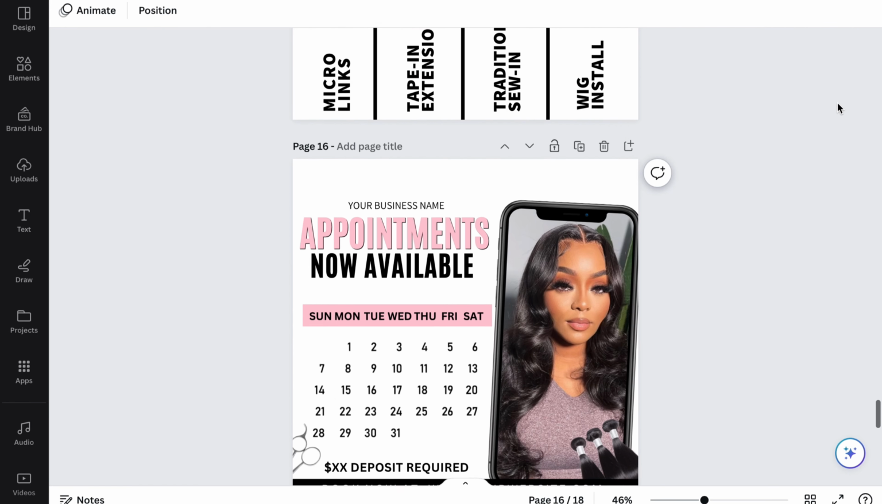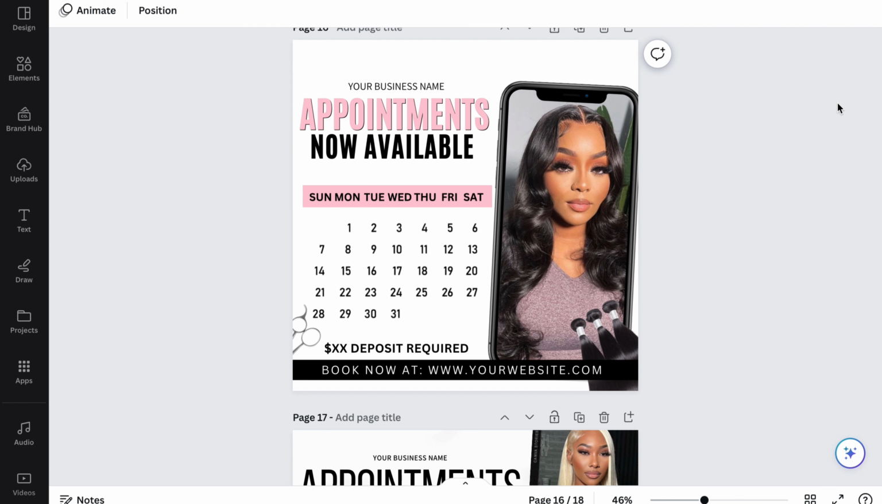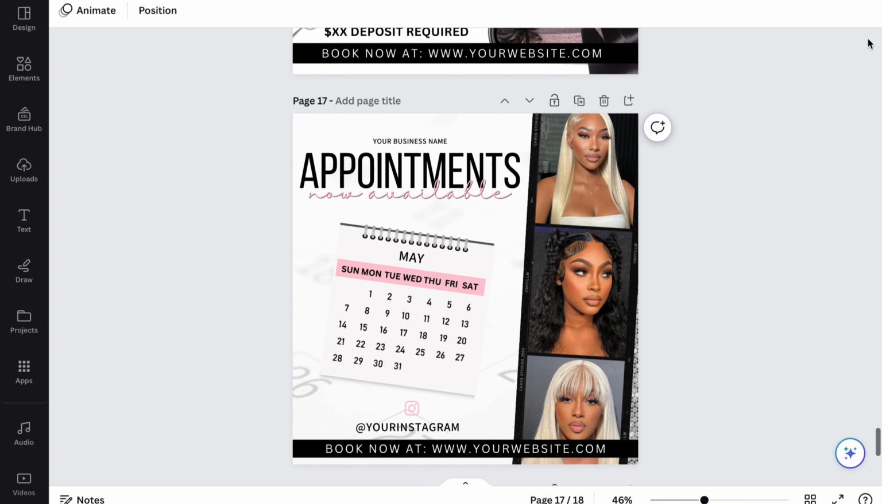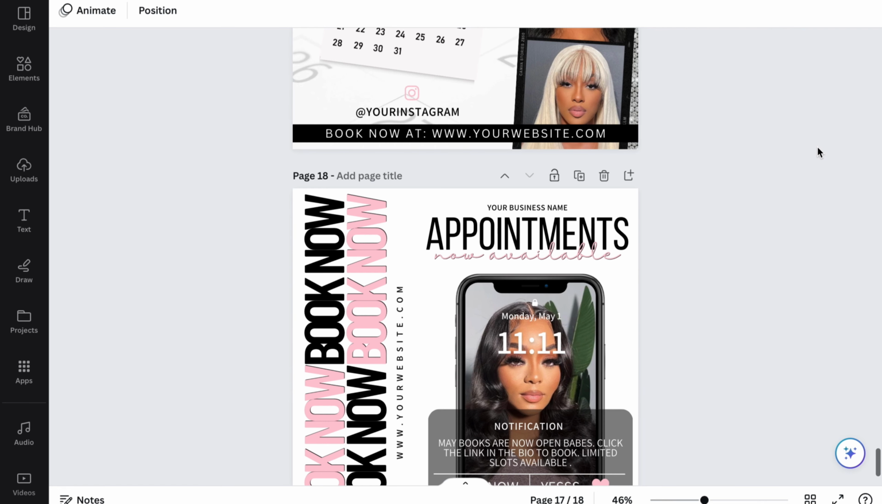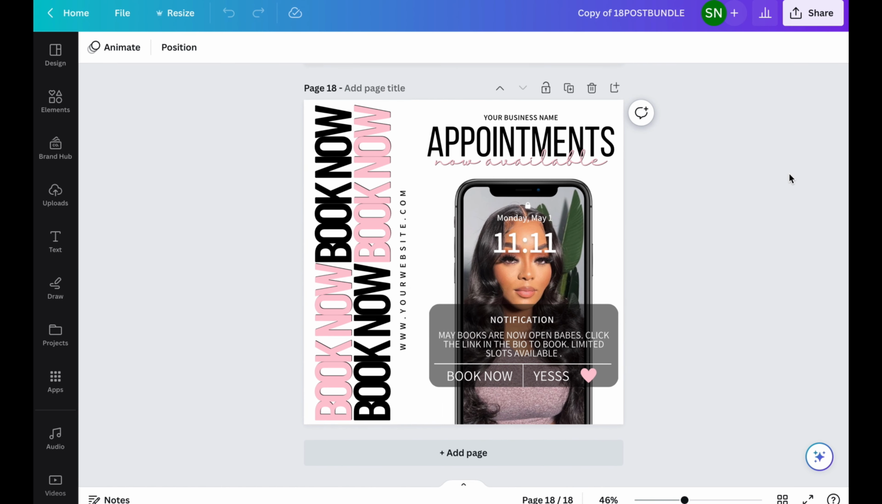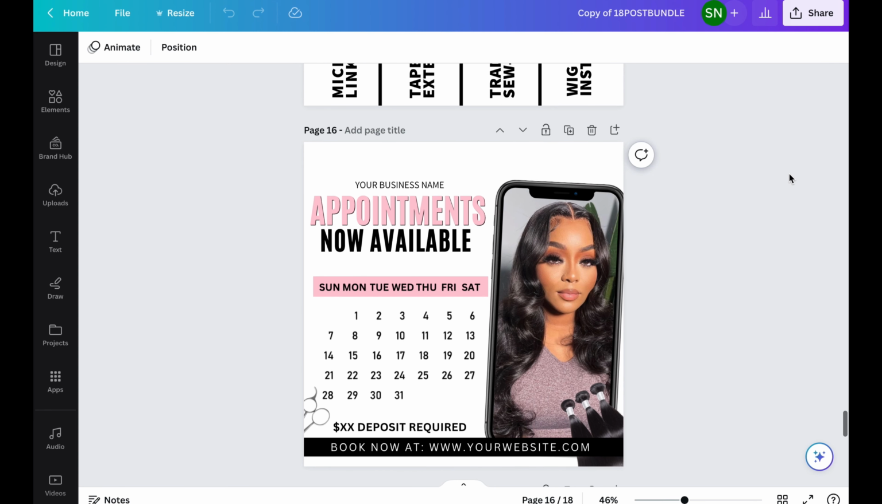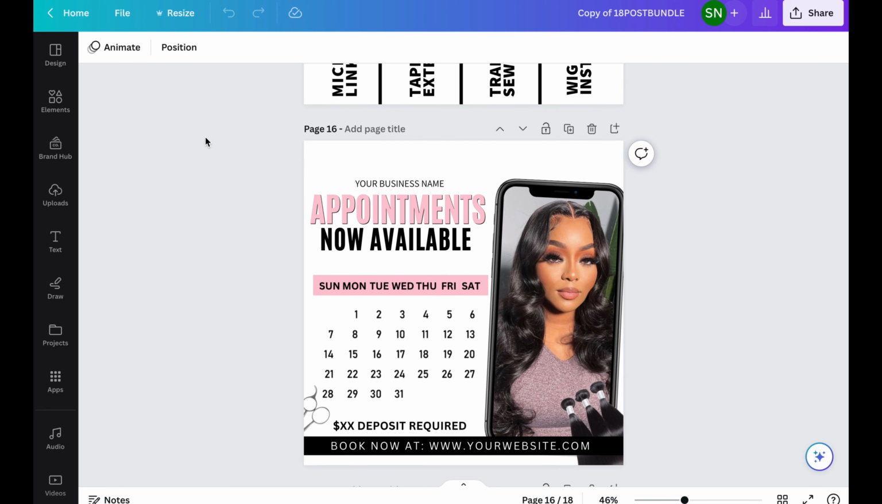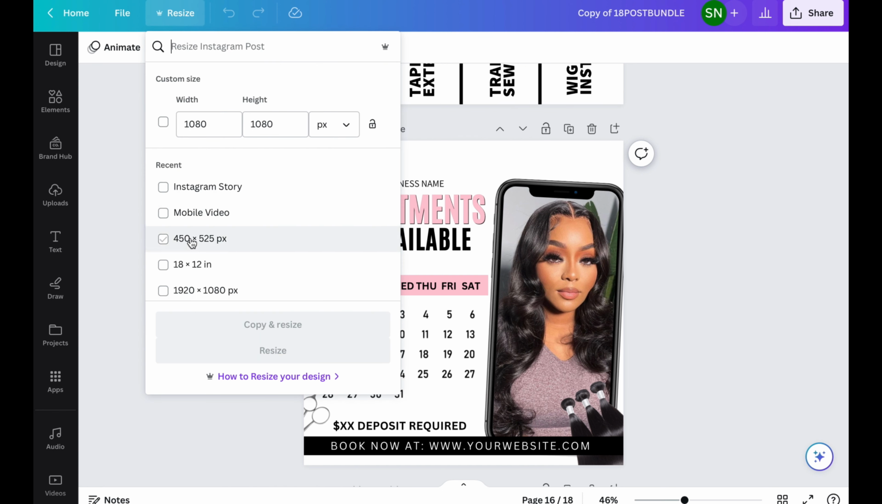And the main step for when I purchase these is I like to purchase them already in the feed post style, which is this square. And then what I like to do is resize it and create pretty much a copy of this. So what I do is I click resize at the top left corner, and I'm going to click Instagram story post.